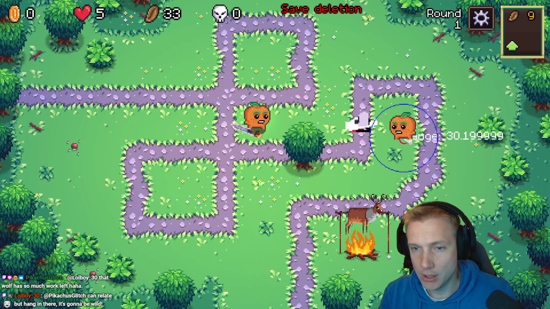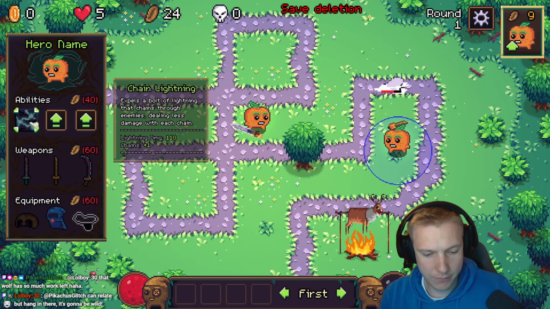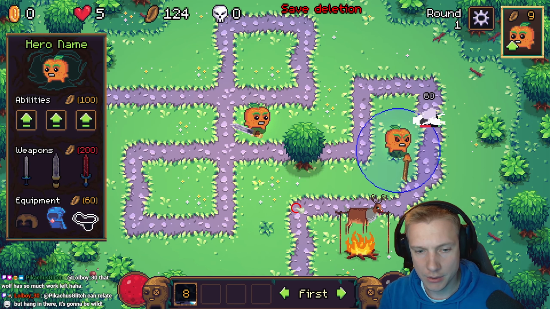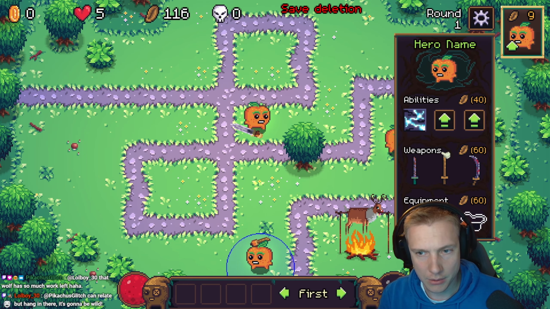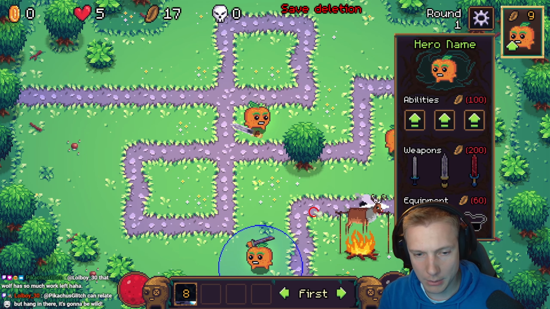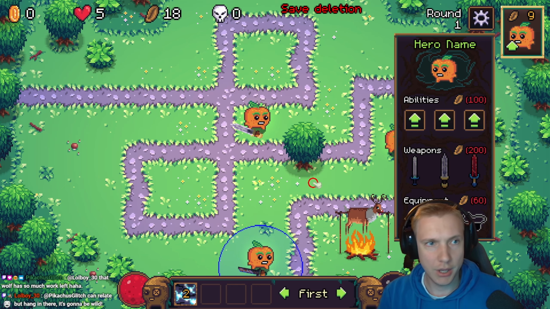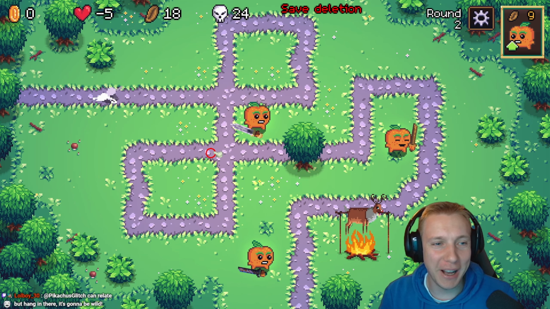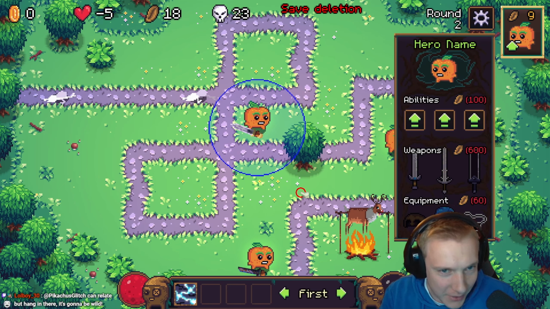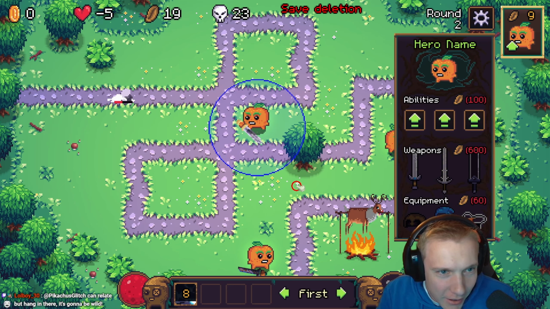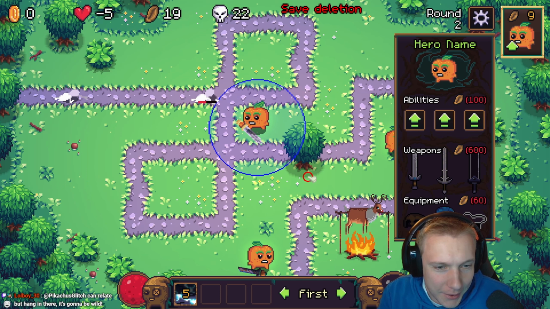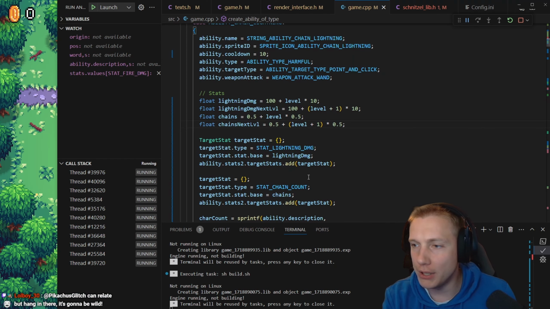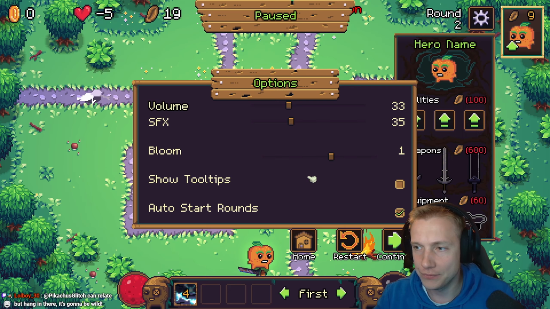Oh no. Come on. Kill them. It's fine. It's fine. We have -5 lives. Alright, let's see. Okay. You know what? I want this cooldown to be a bit lower so we can debug this better. Let's turn this to 5 seconds.